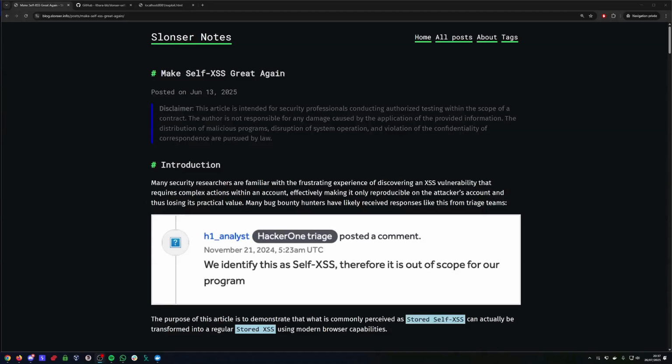Hey there. Last June, there was a Slonser blog post that made a big noise in the bug bounty universe because it was pushing the barriers of what was possible in bug bounty. It was putting self-XSS back into scope, where most of the programs on the bug bounty platforms were putting them out of scope. How was it possible?